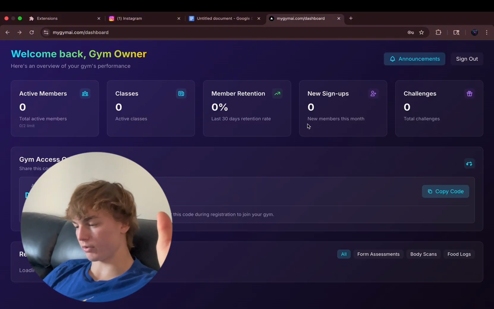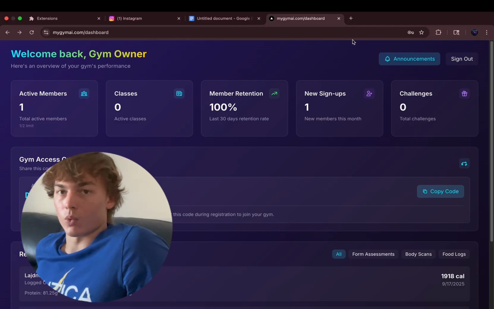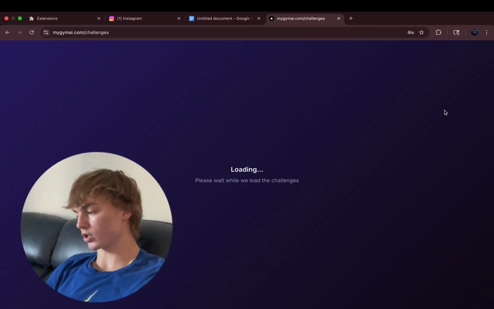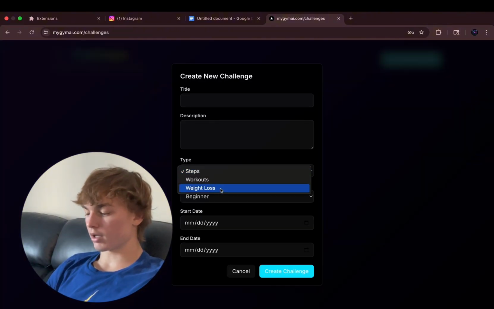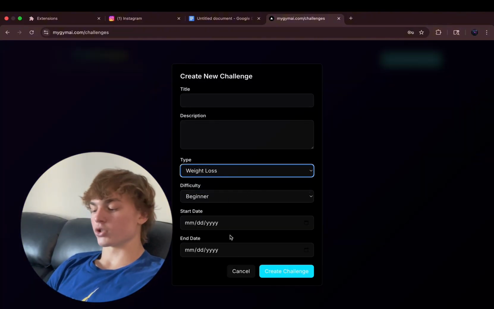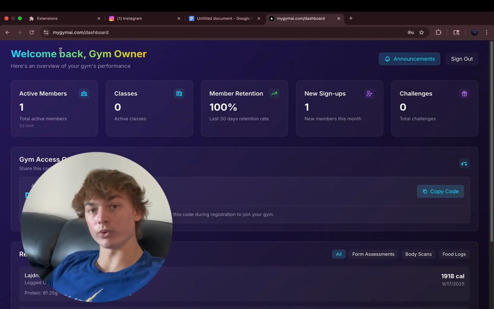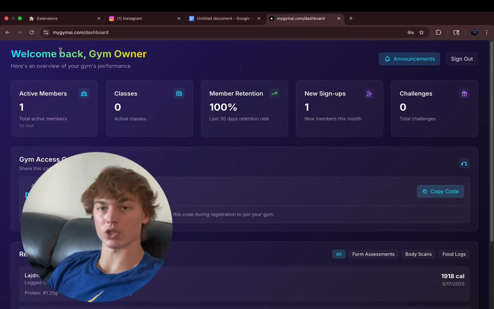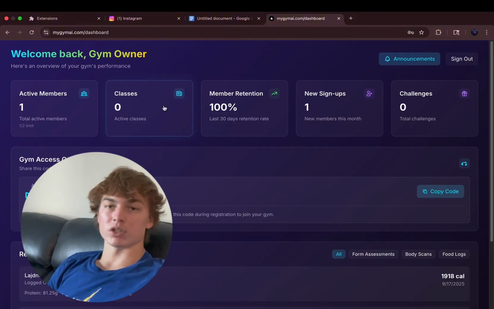So then we go back to members, and say you have a few members and everyone's losing weight. You can host a challenge for weight loss. So you just click on challenges, create new challenge, title the challenge, put the description, type weight loss challenge, start date, end date. Say for 2 months, you want to see who can lose the most weight, then your clients can all compete against each other in the challenge because they're a part of your gym's access code. Pretty cool stuff. Bunch of different challenges you can do.